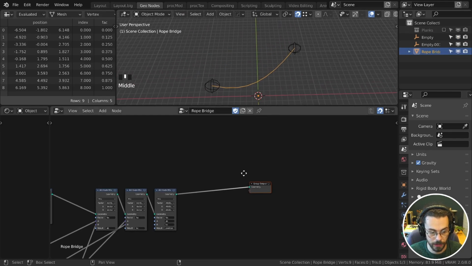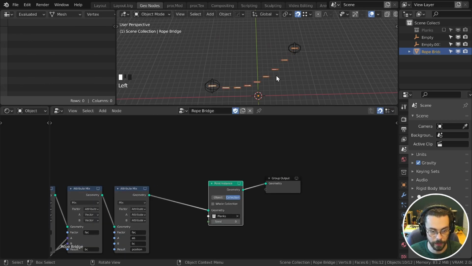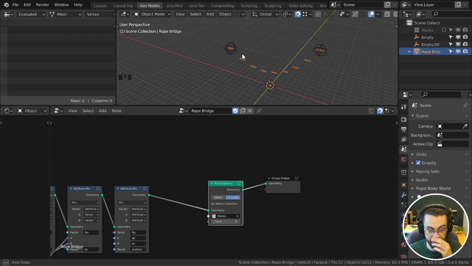Going back up to our rope bridge, let's just instance that. So point instance, collection, turn off whole collection. There we go, doing those planks. So right now, it doesn't look great.